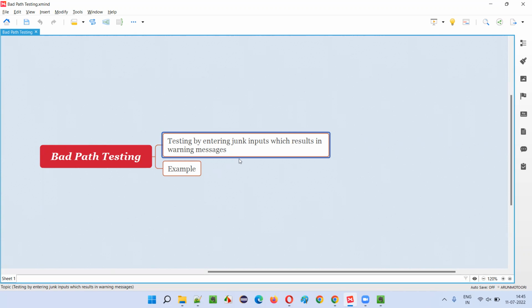You give 70 characters. You give a blank email address, junk inputs, playing with such kind of test cases. Those test cases fall into the bad path category. Executing such test cases which result in warning messages or error messages is known as bad path testing. I already gave the example while explaining.